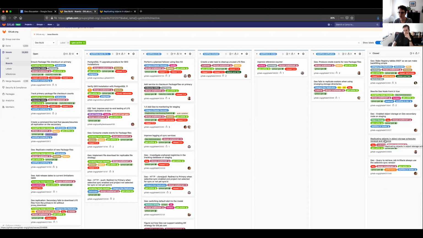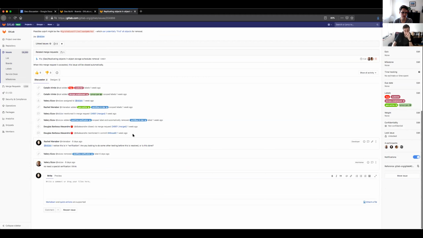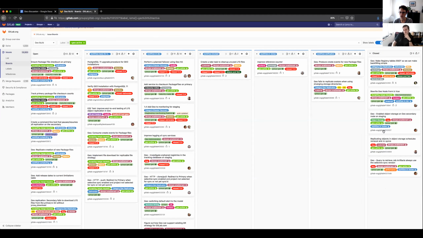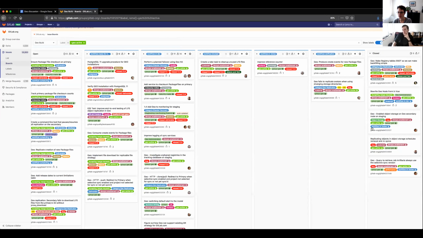Okay, replicating objects in object storage. Right, schedules the removal and resync. This is the bug. Yes, that was fixed. Great. Okay. So I'll just take active off when this is done. Yep. Great stuff. Can you do me a favor on that one? I think it didn't actually ever have a milestone. And now it does. Yes. Yep. Just for tracking purposes.